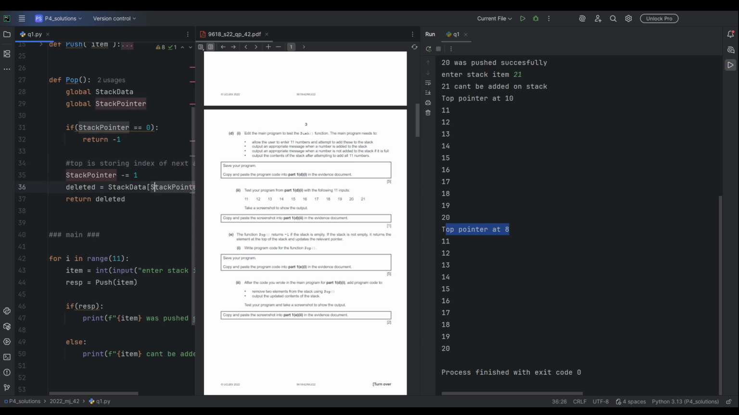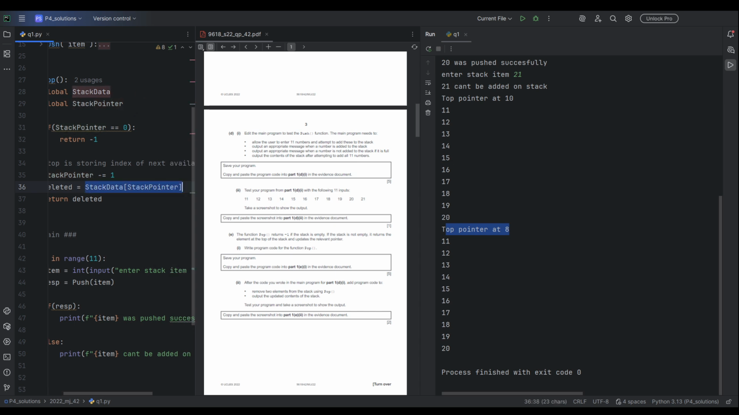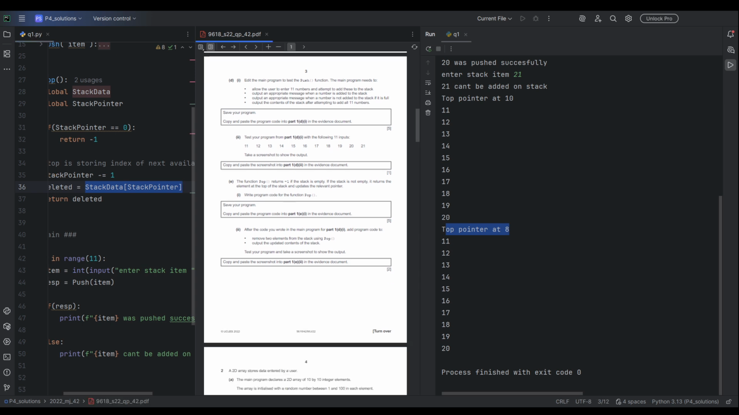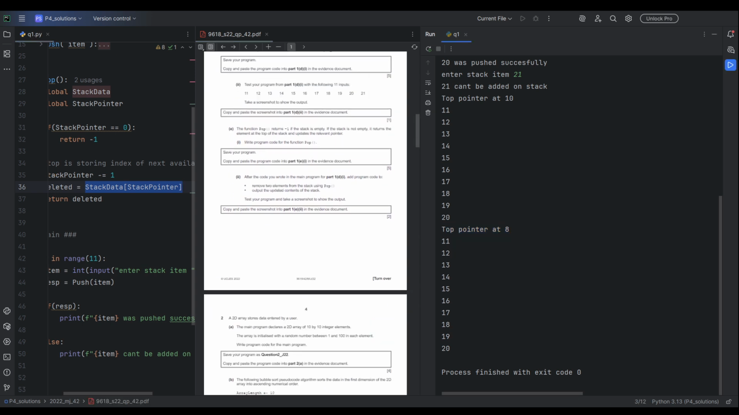If you want to test it further, what you can do is that whatever value that you're deleting, you can put an X over there. But that is not part of the question. That will be purely for testing purposes. And with this, we'll take a screenshot of this and the question is done.